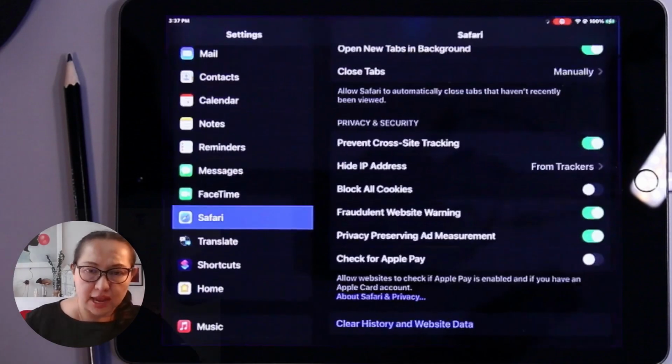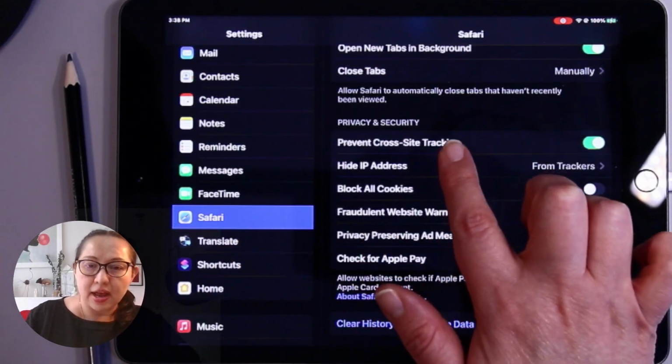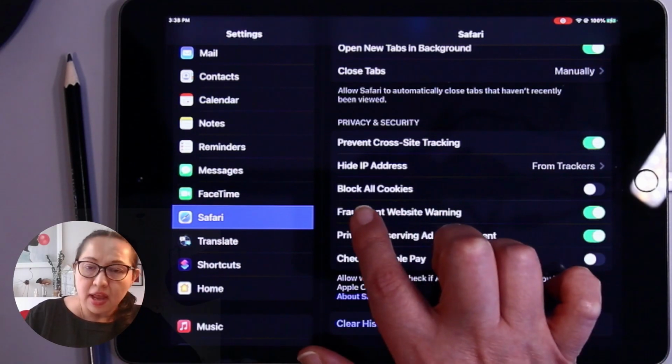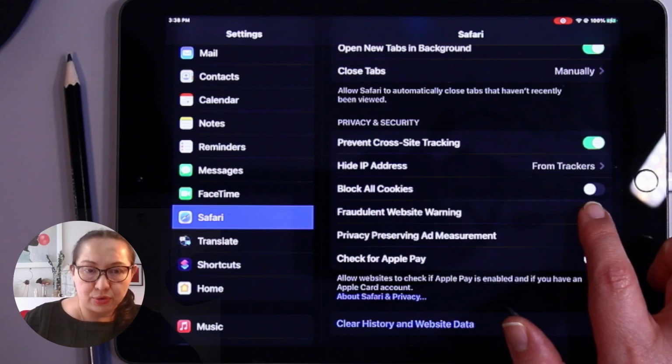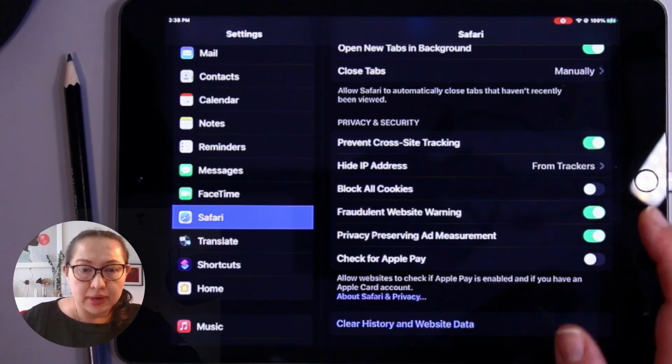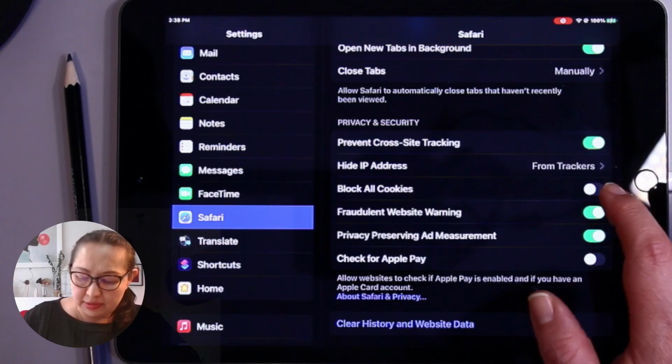Now I'm going to settings. And now here we are in Safari and privacy and security. And we have this option that says block all cookies. And that one was disabled. So let's enable it now and see what happens.